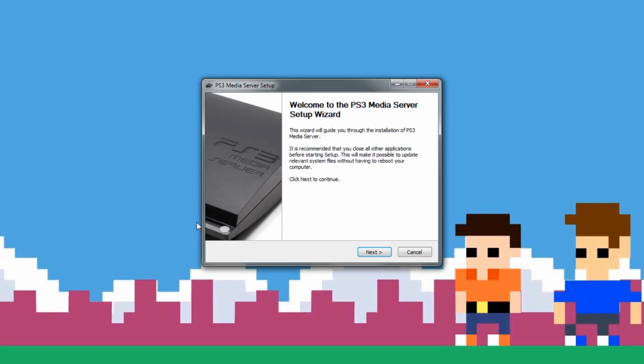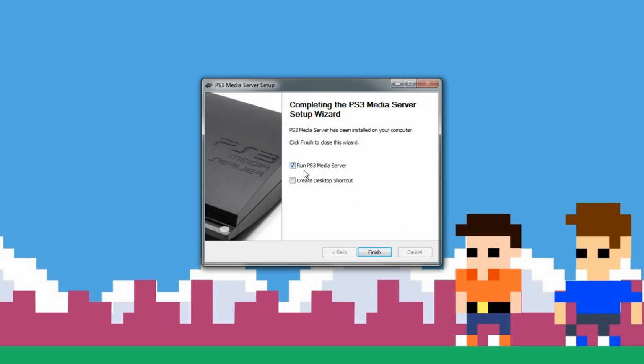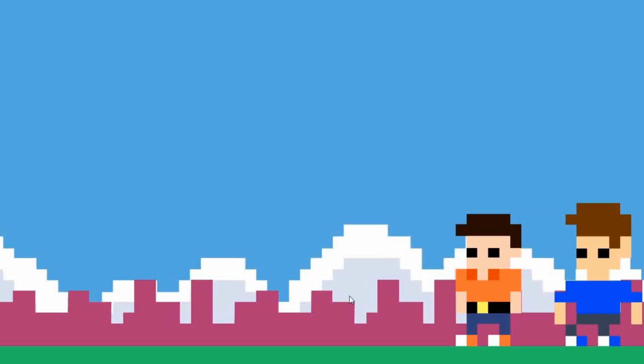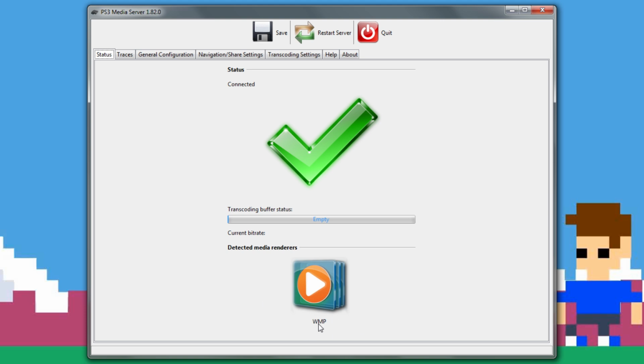What you want to do is download the latest file, run it, hit next, install, and let it install. Once it's installed, you're going to get this right here. You can create a desktop shortcut if you want to. I really don't want that. We can go ahead and run PS3 Media Server, and it's going to come up with something like this. Now you might need to wait for some renderers, and it's only showing WMP for me right now. That is because I don't have any other console on over my local area network, but I'm going to show you what you need to do right here.